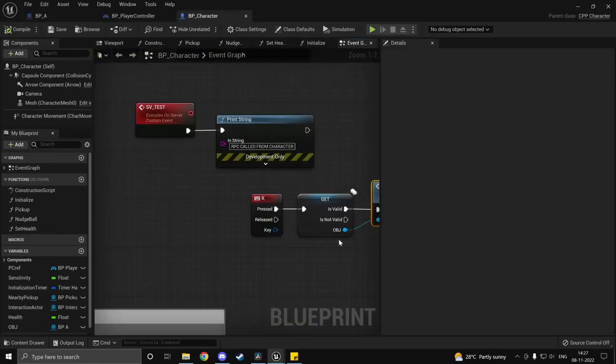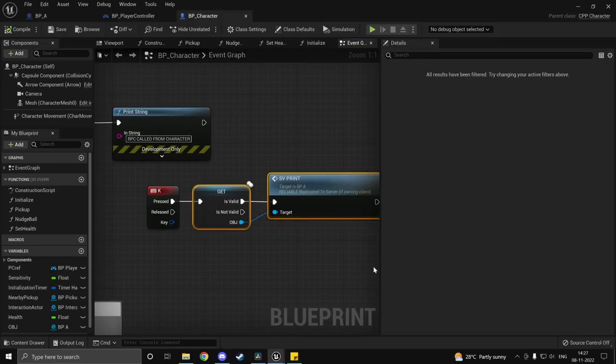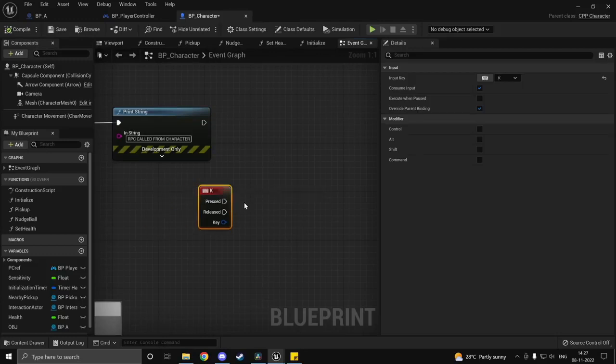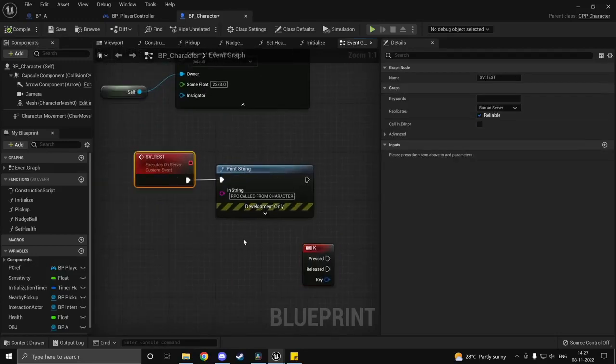So let's say when I press the K key, we'll test this on the server itself. Client RPCs can only be run from that owning client or the server. If you run a client RPC from another client, it's not really going to work. So in order to do that, we'll just create an RPC. So we'll make this one CL_test and make this run on owning client.